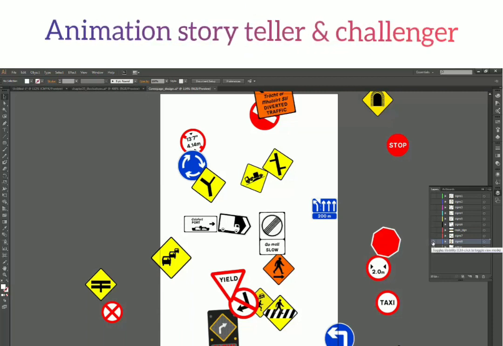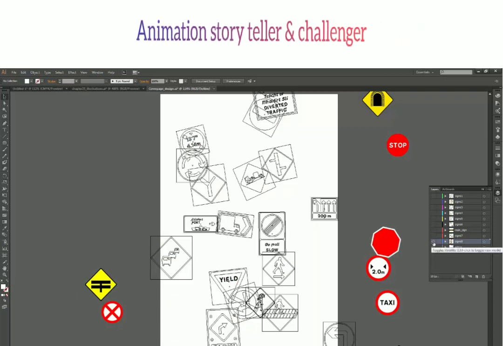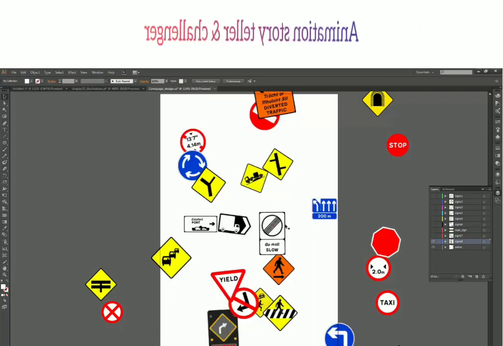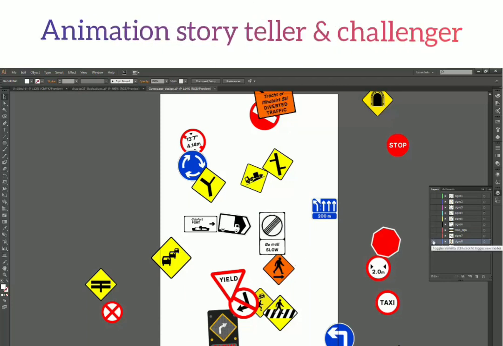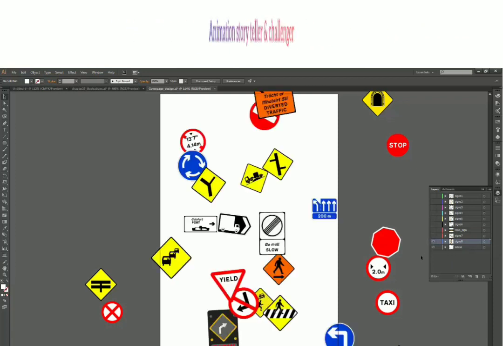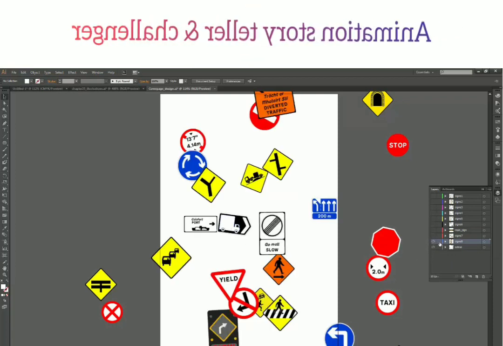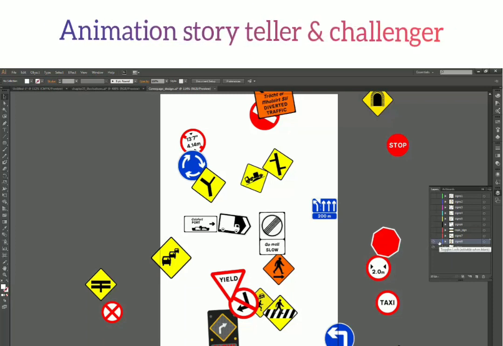Press Control on your keyboard and click on this eye to switch to outline mode, and then click again to go to normal view mode. If you click on this eye, it will just hide the layer, and when you click back again, it will show the layer. Okay.